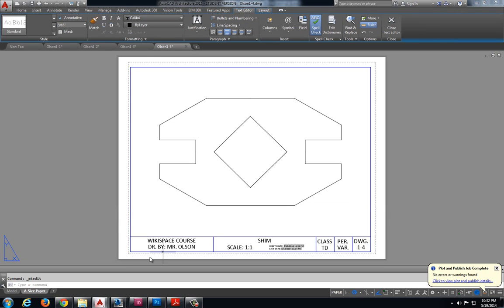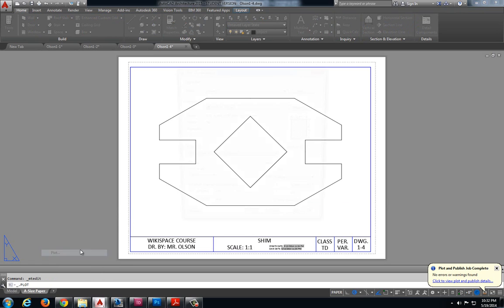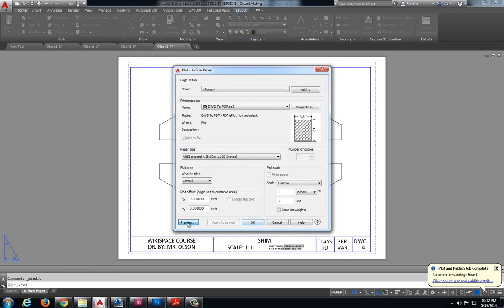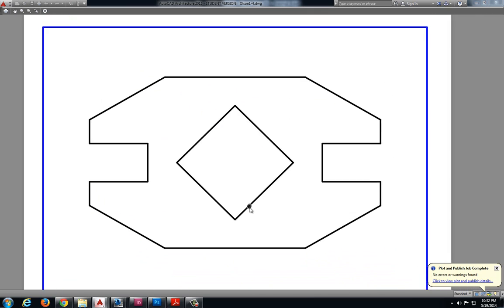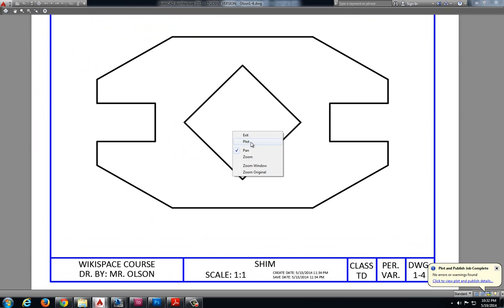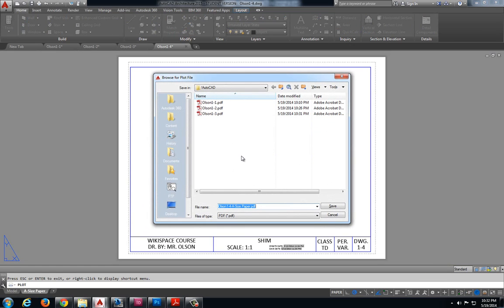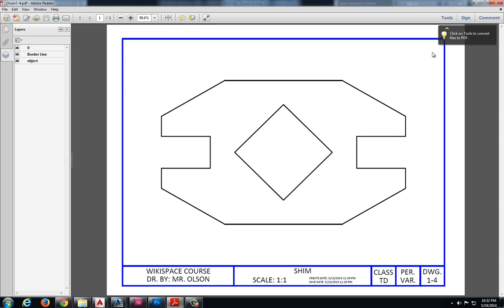1:4. Right click plot, go into a PDF, preview that. Everything looks pretty good. Right click plot, Olson 1-4. And we are good to go with plotting drawings 1-1 through 1-4.